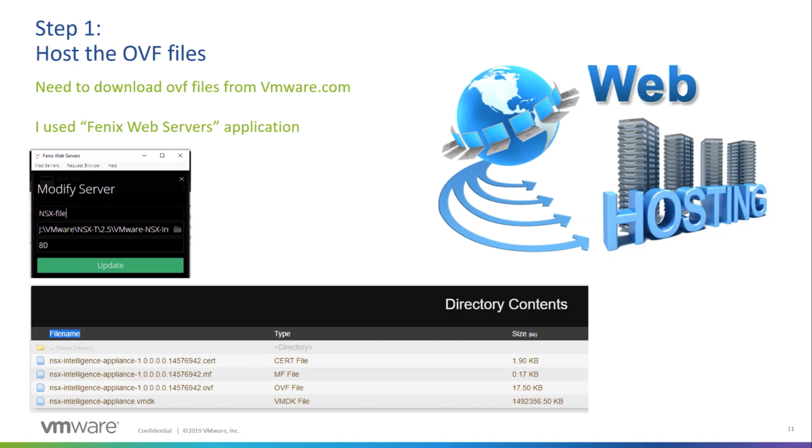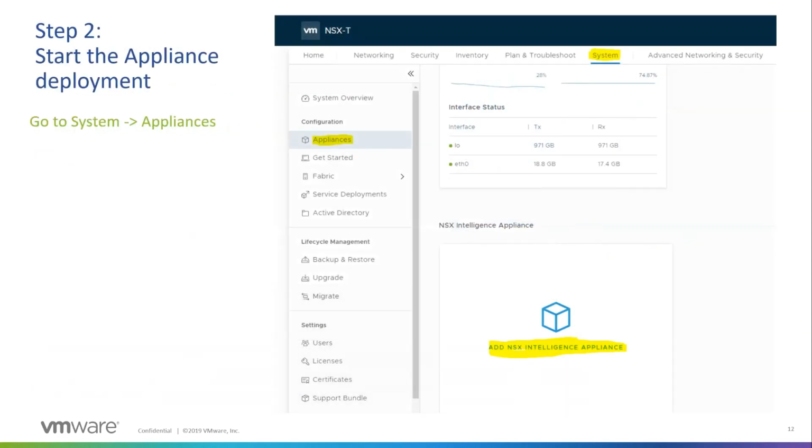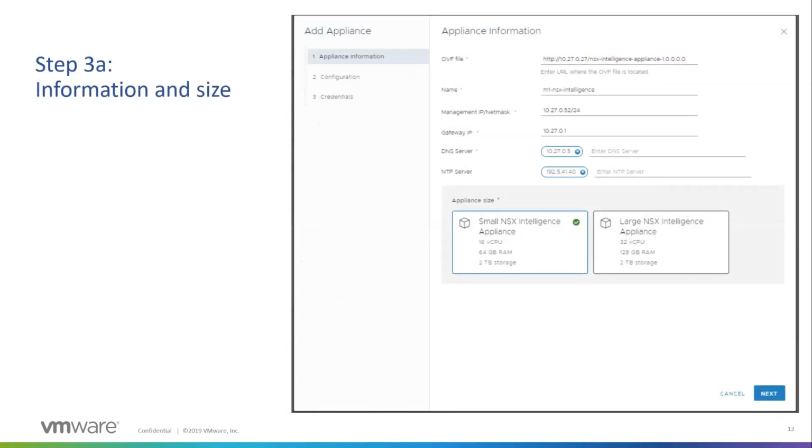Once you have that hosted, you launch the NSX-T management console, and you go to the system tab at the top, and then the appliances on the left. And then there's this NSX Intelligence appliance window on the bottom, and there's a big button that you can click that says Add NSX Intelligence Appliance. So essentially you just go there, click the Add NSX Intelligence Appliance button, and then you're presented with a configuration screen.